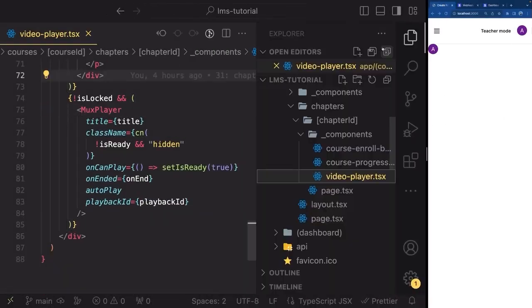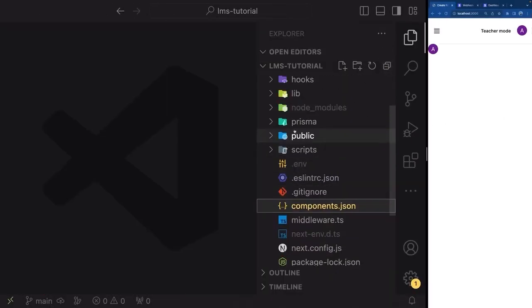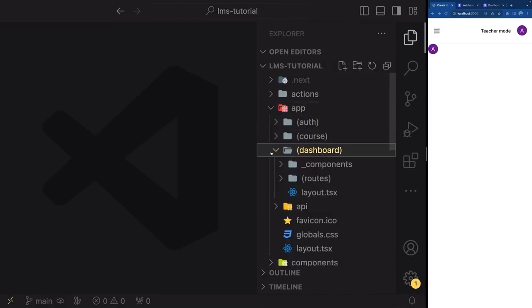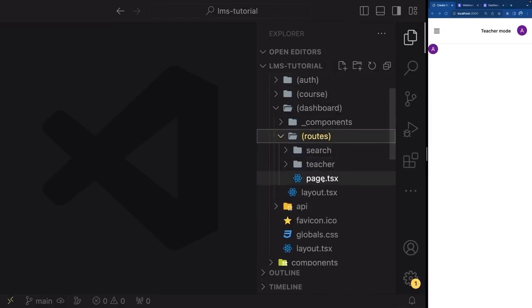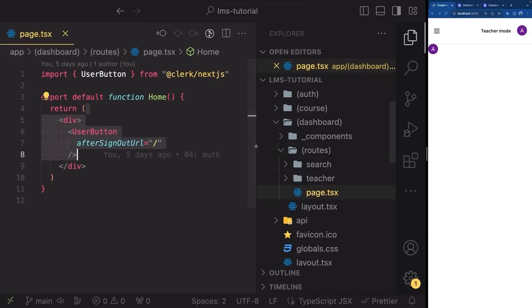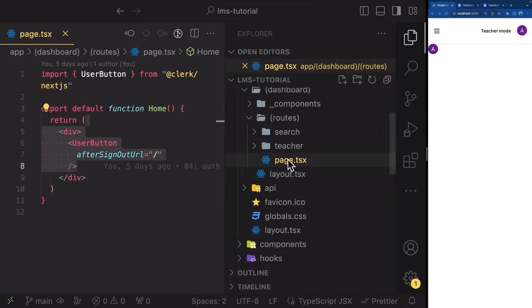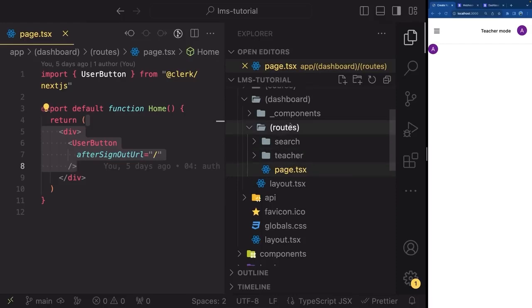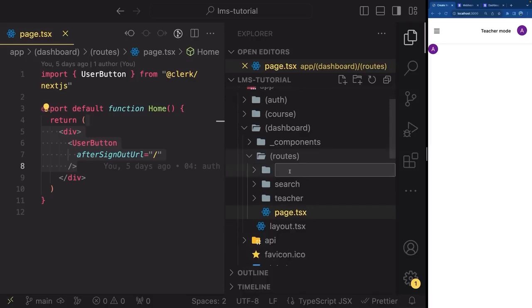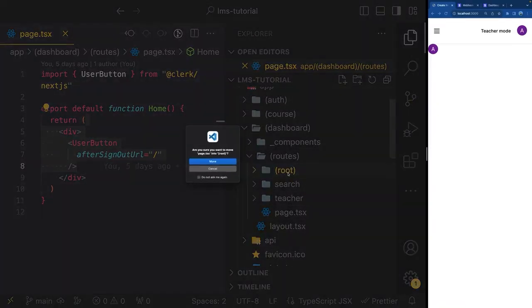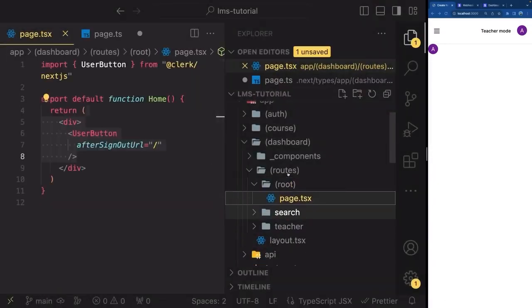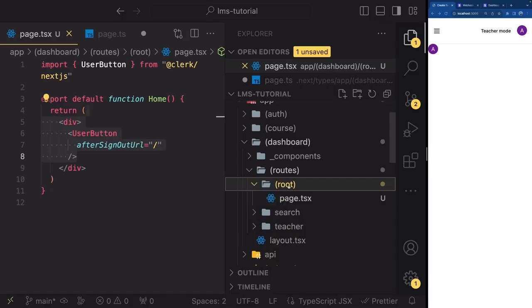So right now that page is page.tsx inside of our app folder dashboard routes. It's this one, page.tsx, right? So a couple of things I want to do first. I don't want to keep it just like a file here because it's going to have some specific components for itself. So what I'm going to do is I'm going to create an organizational folder inside of routes called root, like this. And then I'll just drag and drop the page inside.